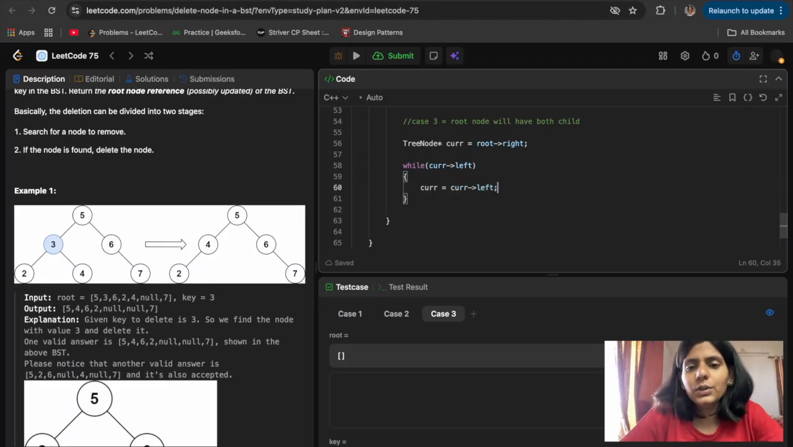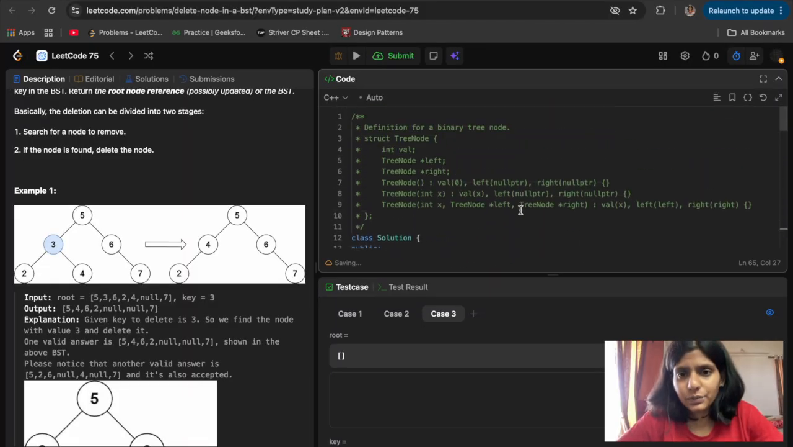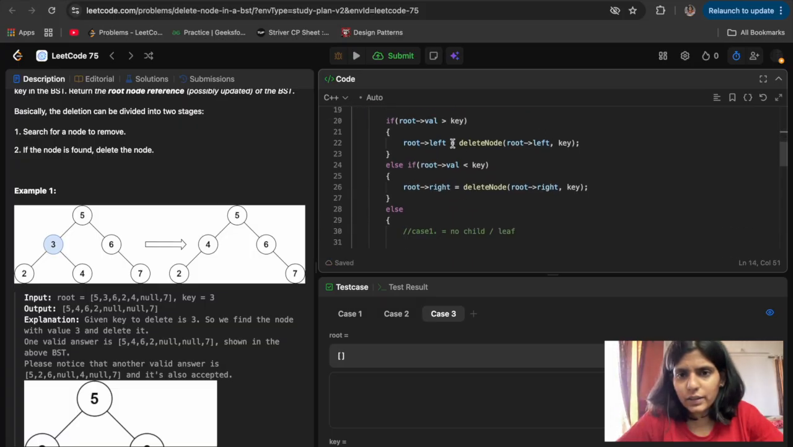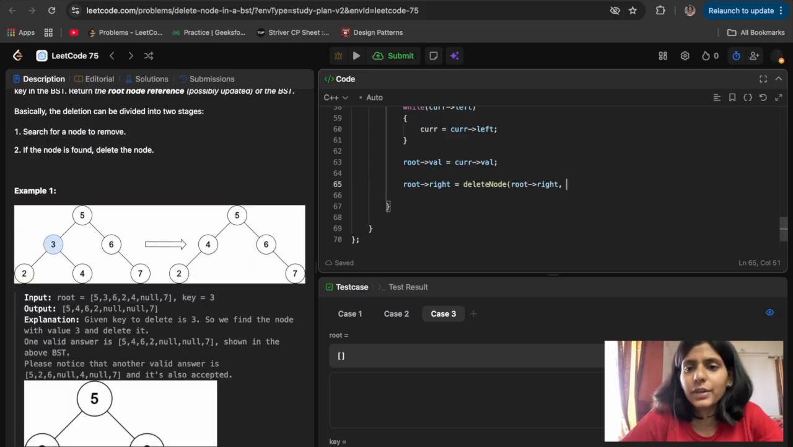After that, I will replace my root's value with my current value, as I said, going until the current left no longer exists. So now I have the current value. I replace my root value with my current value, then go to the root's right, as that current node was the root's right, and delete the node with my current value. As I replaced my root value with my current value, that node is now duplicated and needs to be deleted. And that's what we will do, and we'll return root.